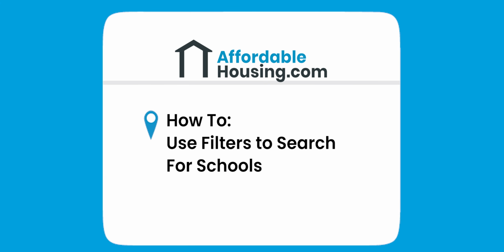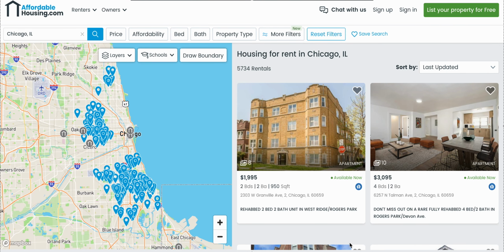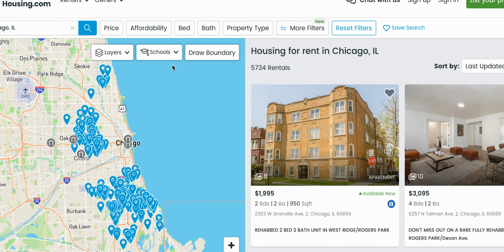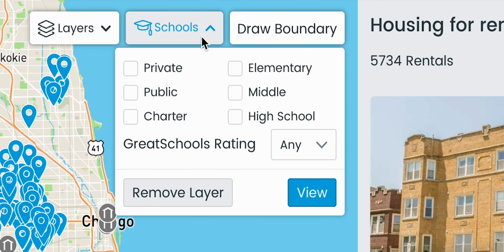How to use filters to search for schools on AffordableHousing.com. When searching for properties, there's a variety of different filters that you can utilize when finding your next home. One of our great features is being able to filter for schools.